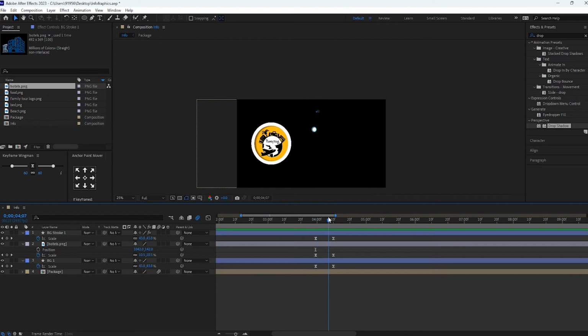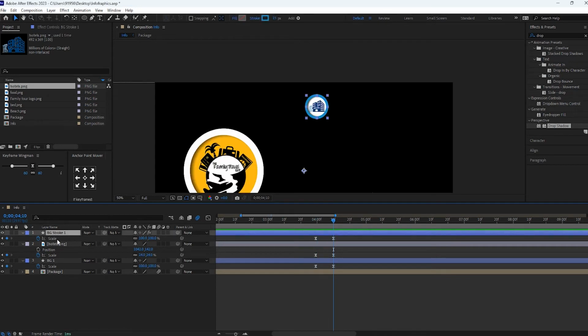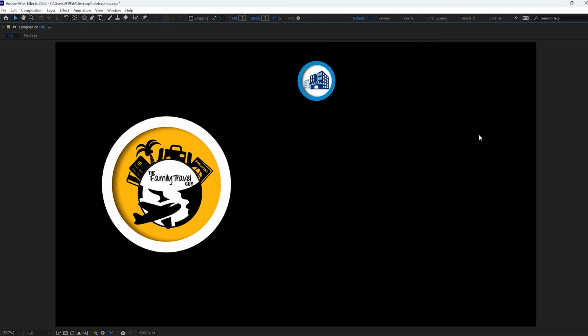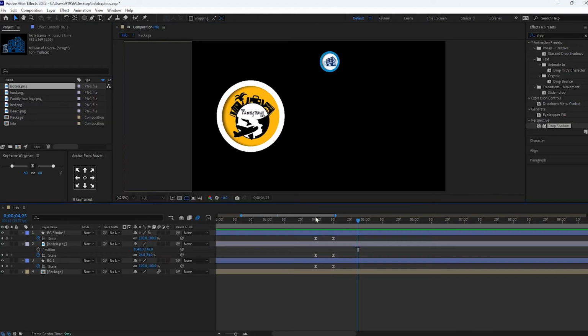You can see here it is animating from here. It is because the anchor point is here. So let's fix it in the center of these layers by clicking on this anchor point mover. Now it is perfect.